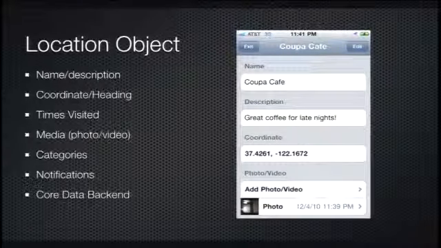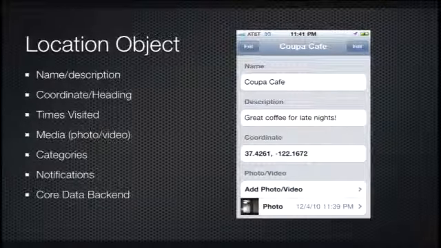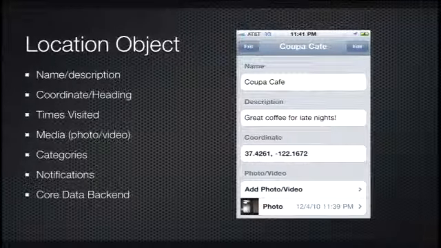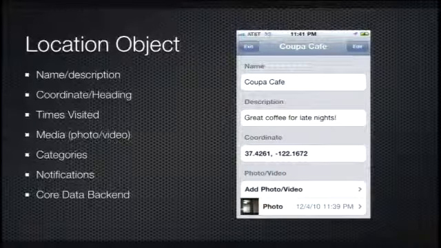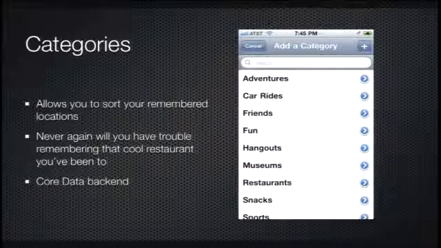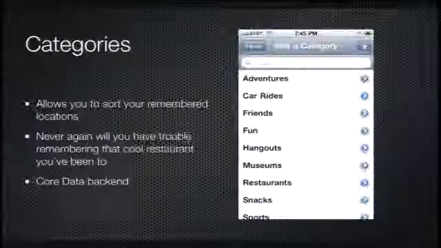When you click Remember Location, it geotags, and you can edit the name and description, the coordinate heading, look at the times visited, and add media, categories, and notifications, and it's all backed by Core Data. One great feature that a lot of other apps don't have is the categories. You can sort through your remembered locations, and you'll never again have trouble remembering that good restaurant you went to, or whenever you're driving around trying to think of a good place to go, you can say, oh, I went to this museum, I want to go there again. And again, backed by Core Data.